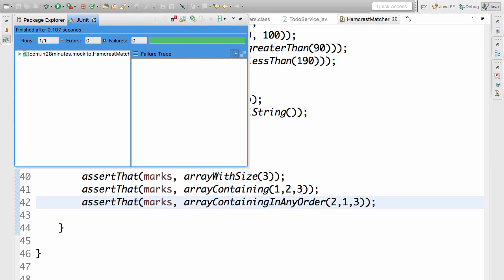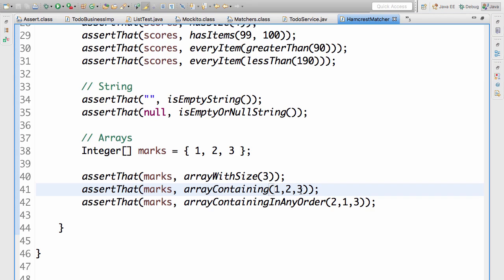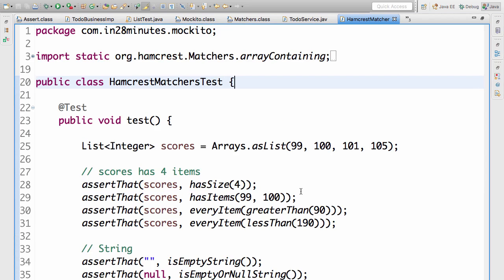Okay, so we are looking at different ways of how to assert things using matchers. We started with lists, we looked at strings, arrays, and there are a huge range of methods which are present in matchers.